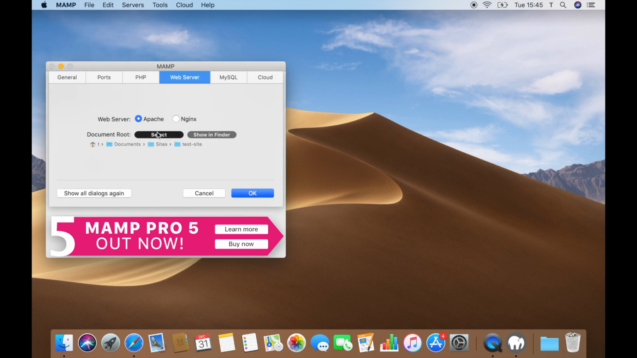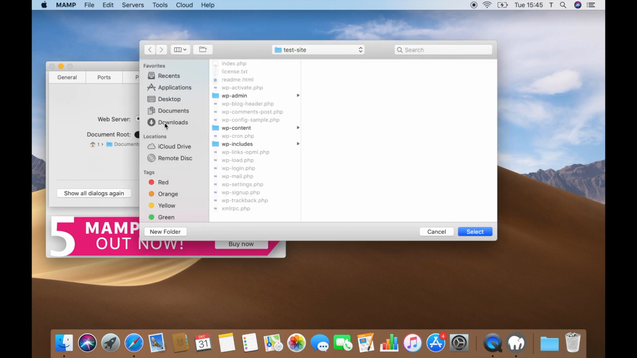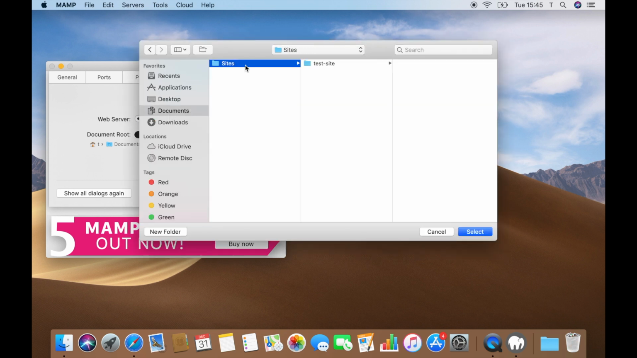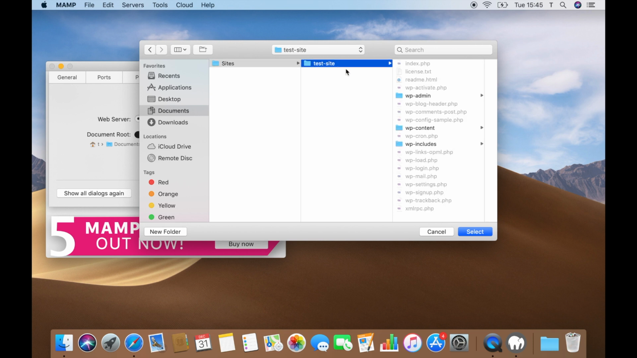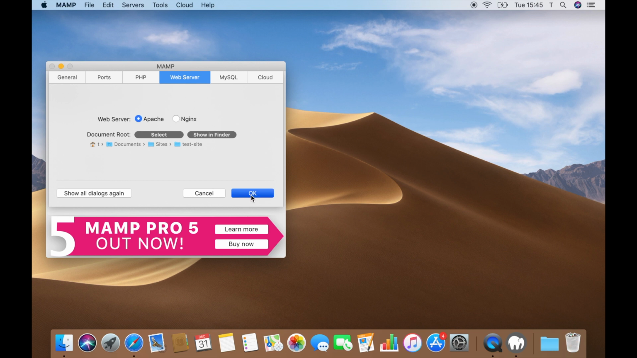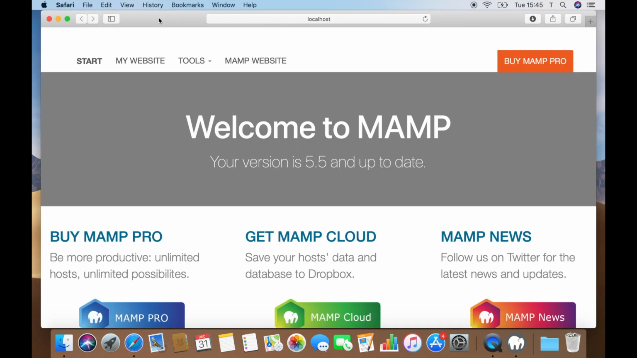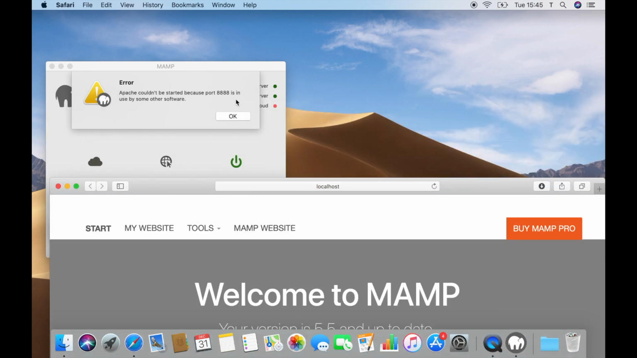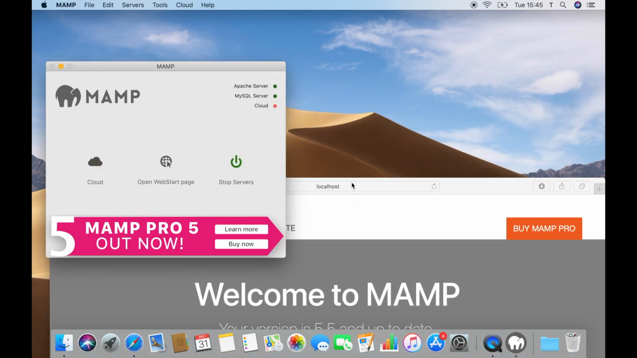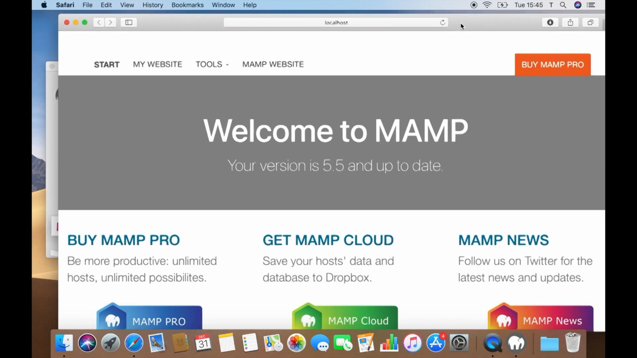So that's going to be the folder which we use to set up the website that we're going to work on. So it's going to be this folder, test site. So just press select. Okay. And all that's left to do is start the servers. And start the servers again. Well, it is working, so let's just ignore that message.